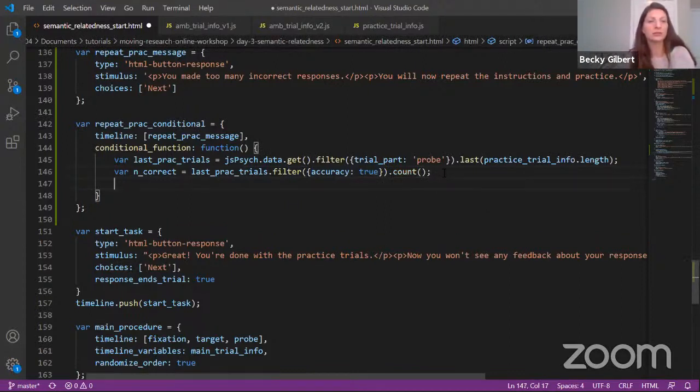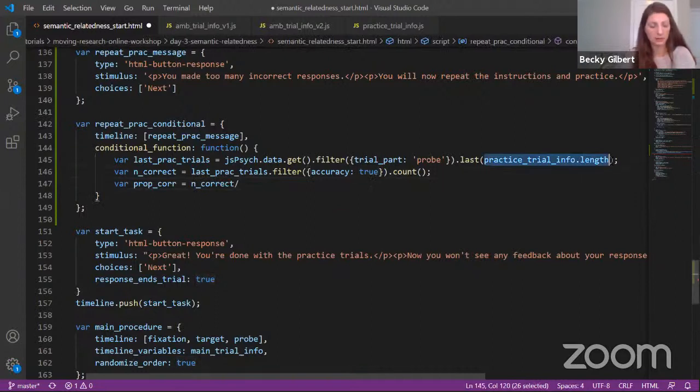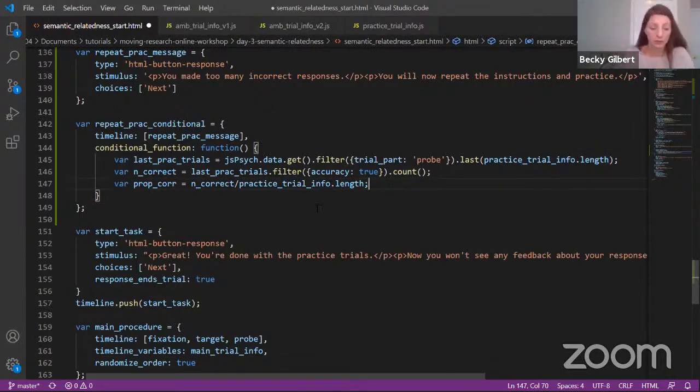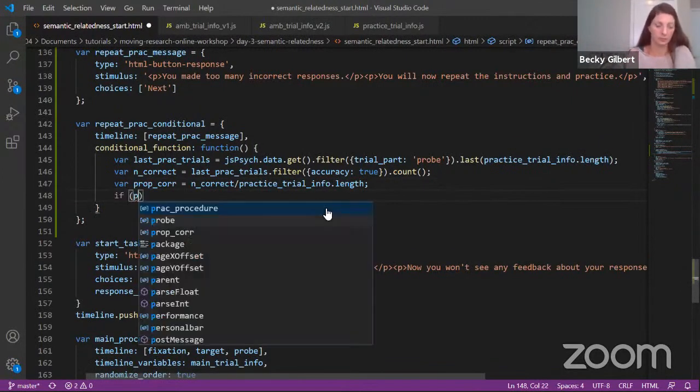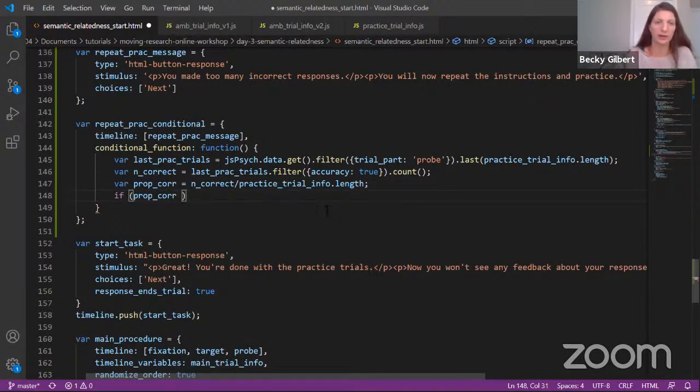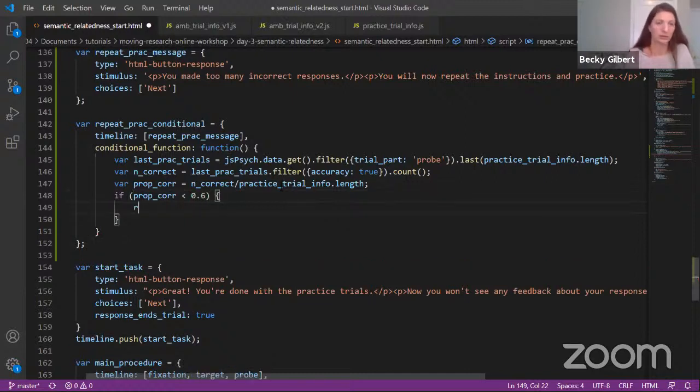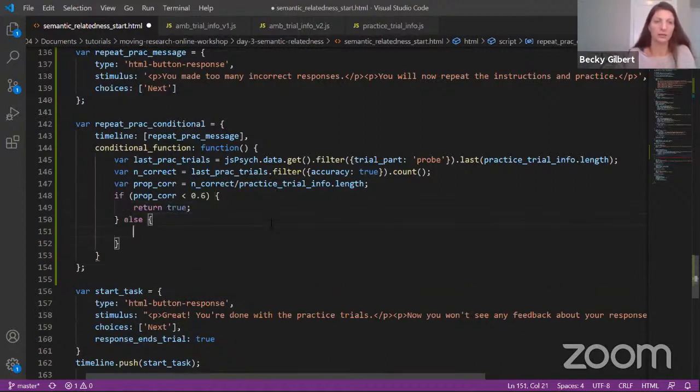The last thing to do is to calculate the proportion correct. So I'll make a variable for this called propCorrect, and I'm going to divide nCorrect by, again, just the number of practice trials, so I can use the length of this array. Now I have the proportion correct, so I can do an if statement: if propCorrect is less than some value, let's say 0.6, then I do want to show my message, so I return true. Else, return false. So again, return true means yes, show this message. Return false means no, just skip over it.